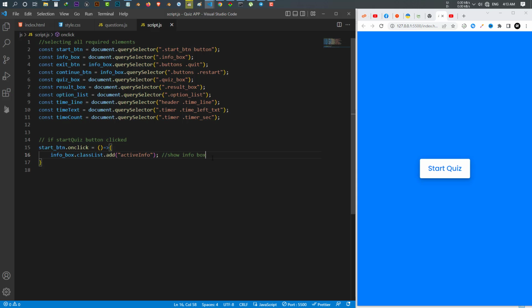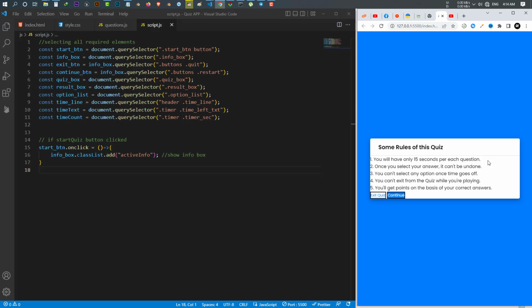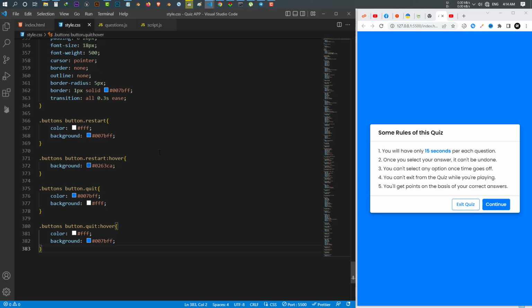Now let's check if it really works or not. If I click my start quiz, and there we go, we have the info box. And I think I didn't save the style.css. Let's save it, and yeah, the new style has been applied.